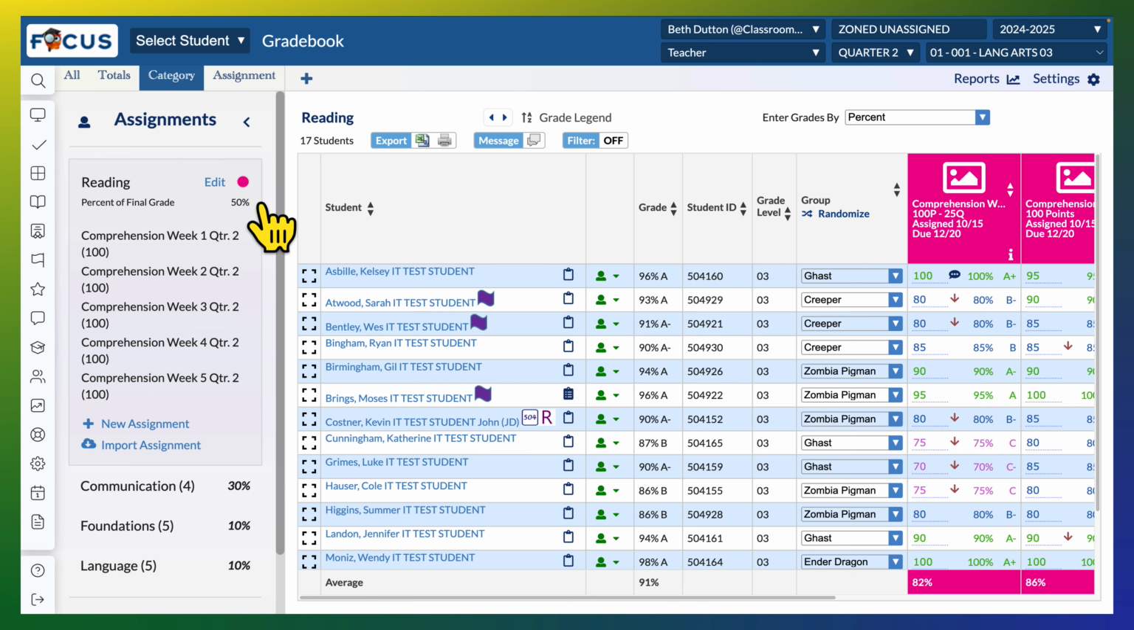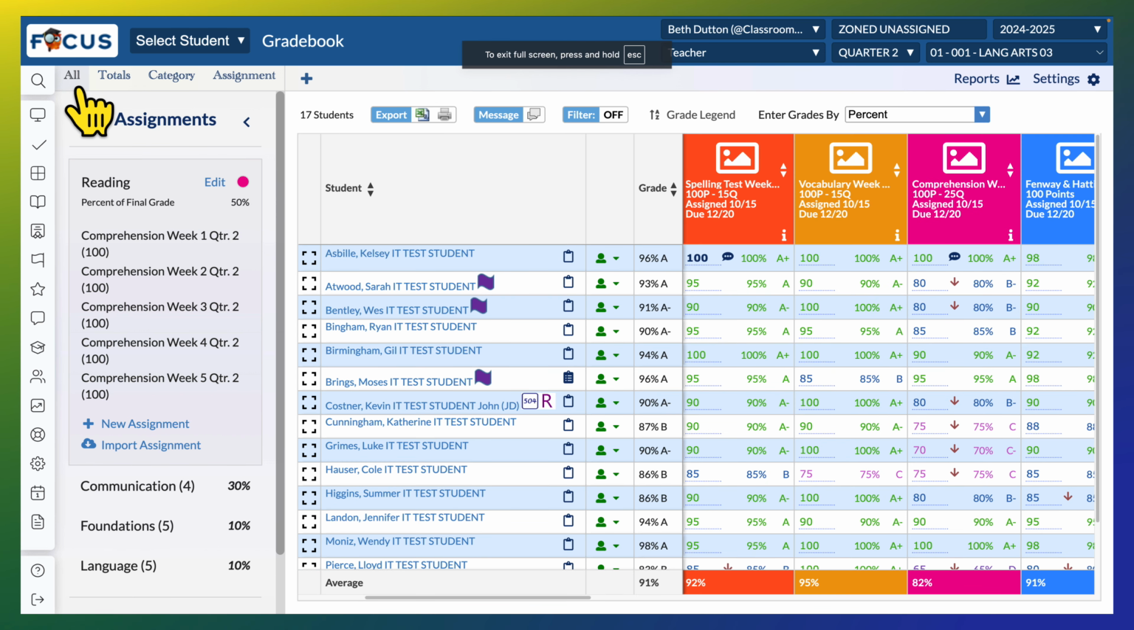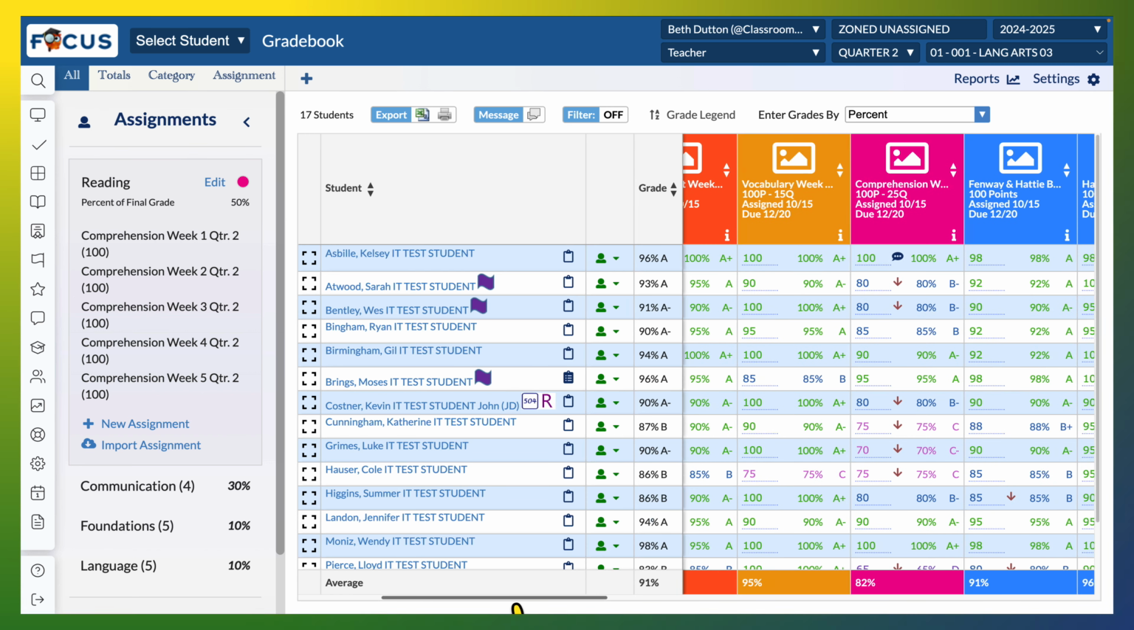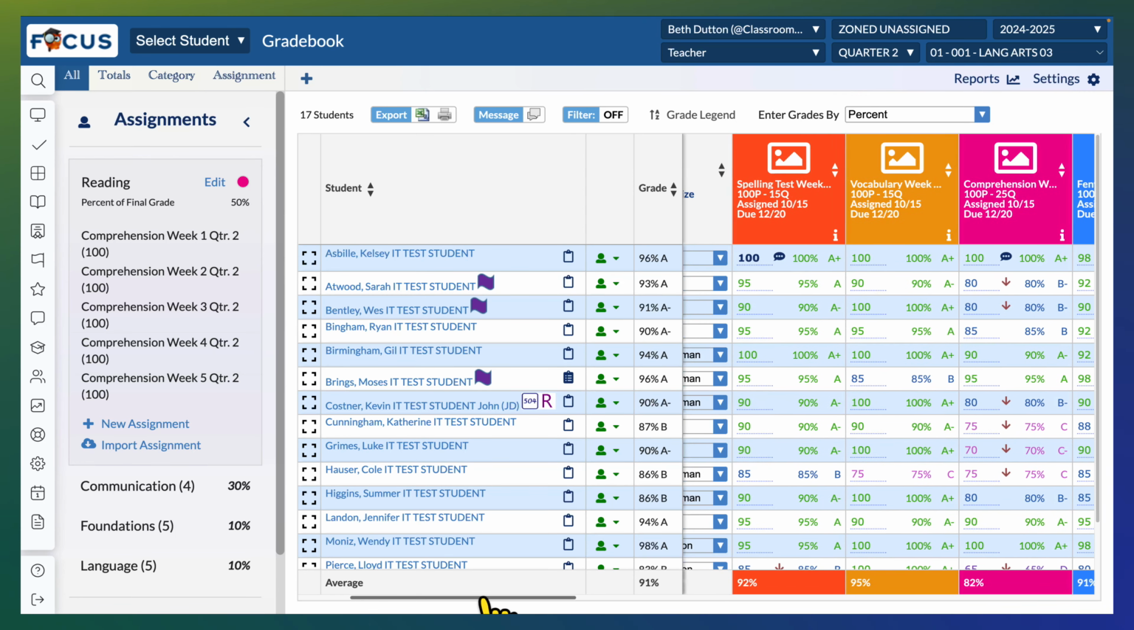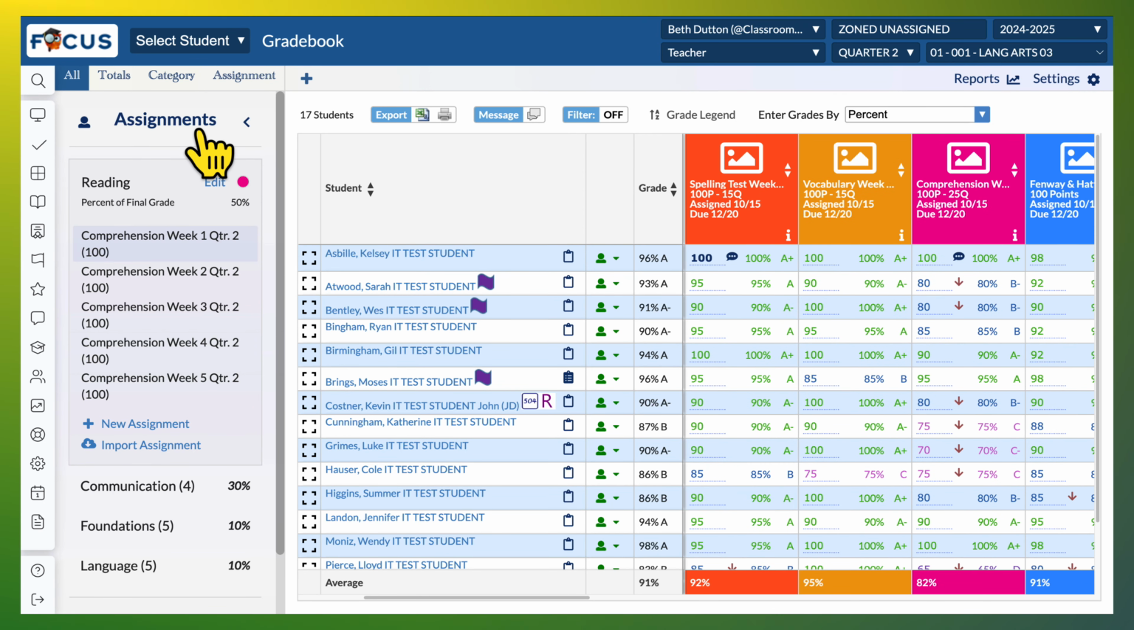You will repeat that process for all categories in the course. So now if you choose the All tab at the top and scroll over, you can see the categories now have different colors. So now that we have added color to our categories, let's add assignment images.